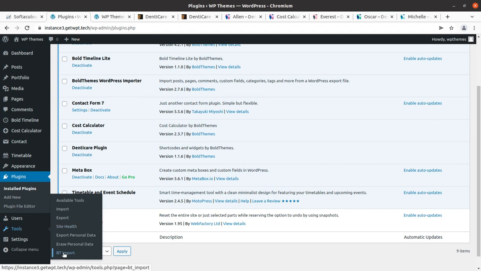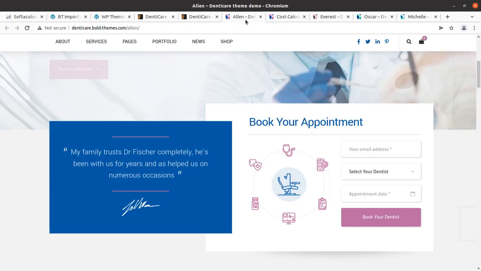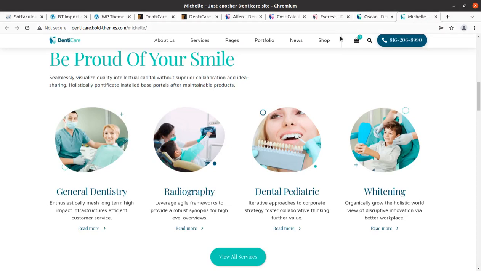And now I'm going to tell you another advantage of this theme. So you will get all the XML formats of demo data. Here we can import the demo, and you'll get all the XML formats already pre-uploaded here, and you have to choose any of these demo websites. Like I already told you, each website has its own name. Ellen and the Everest, Oscar and Michael is here.